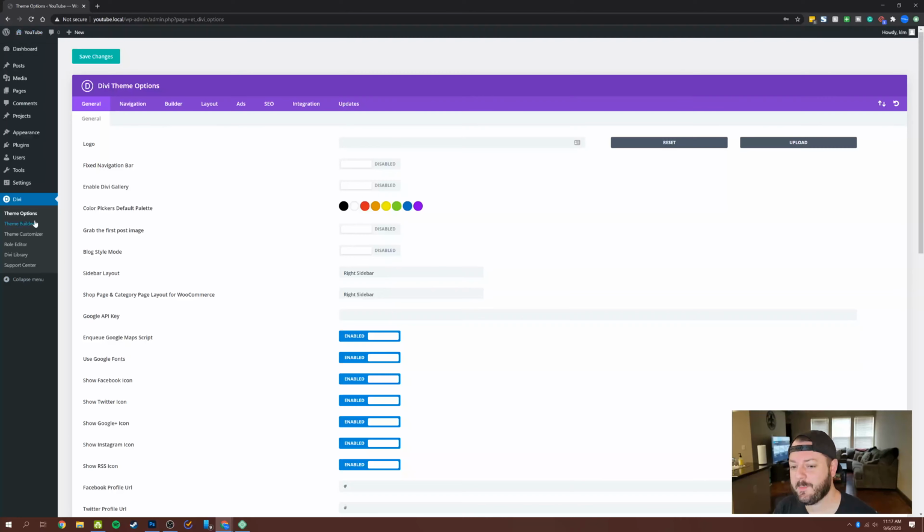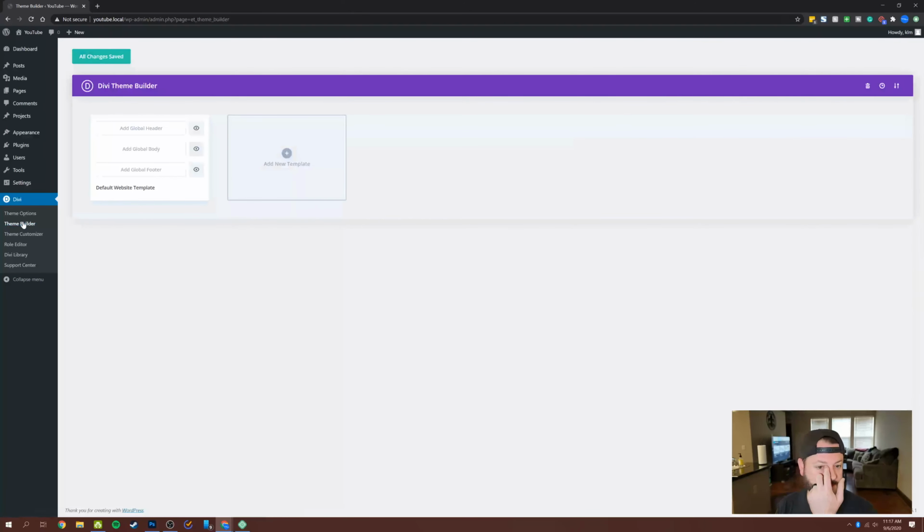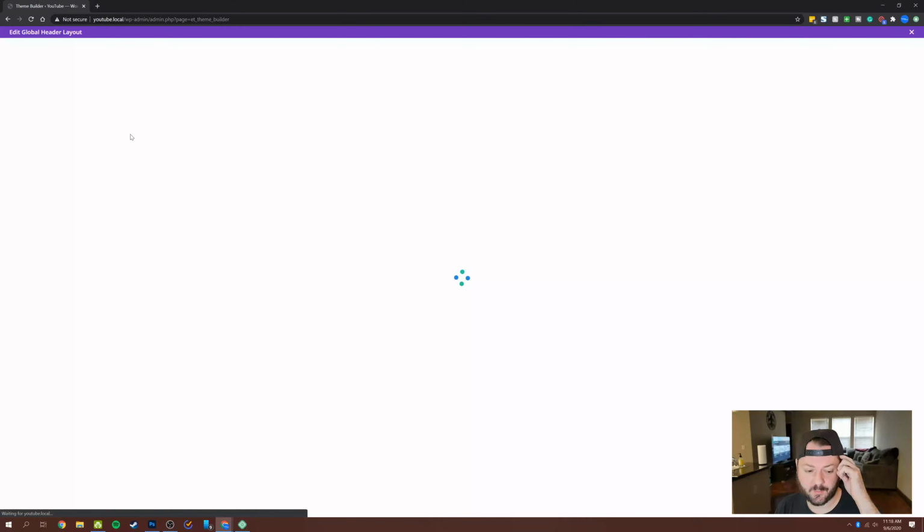So we're going to jump back into the back end. Let's go into the theme builder itself. We're going to add a global header here, and we're going to build the global header from scratch.